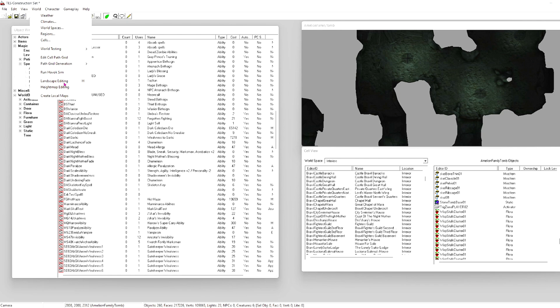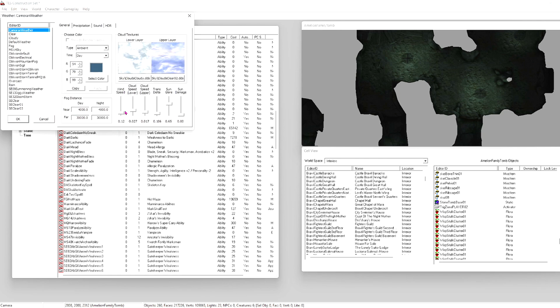There is some world stuff like landscape editing, weather, that sort of thing. Like you can actually change the color of the weather, and wind speeds, stuff like that. So kind of cool, I guess.